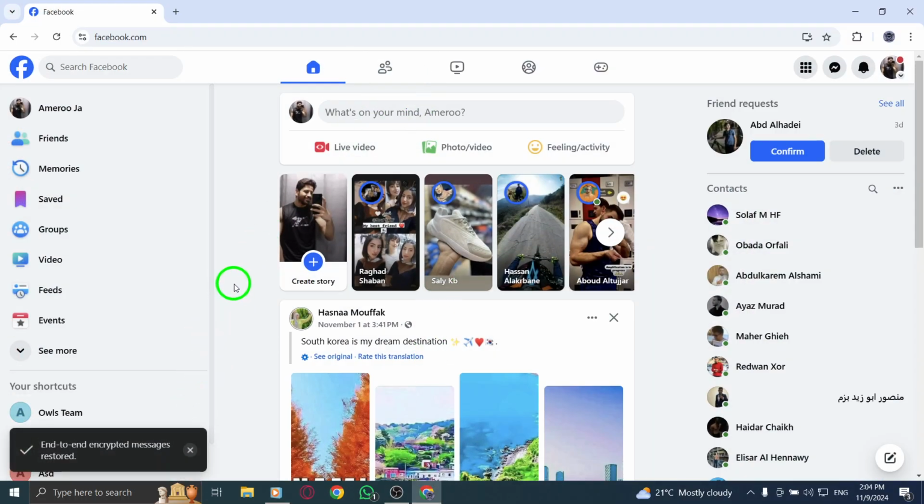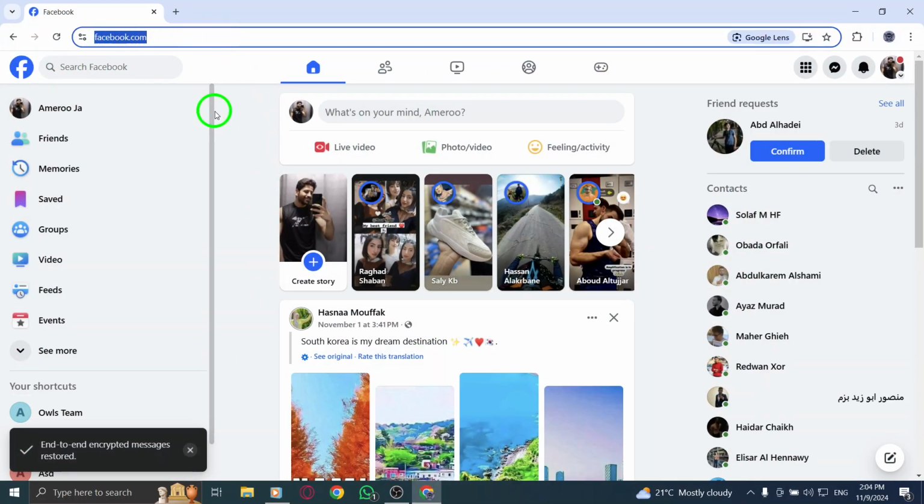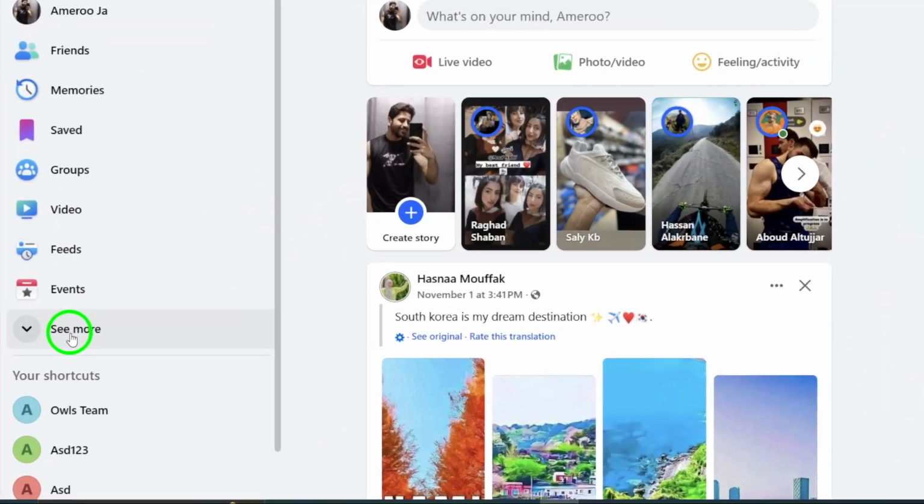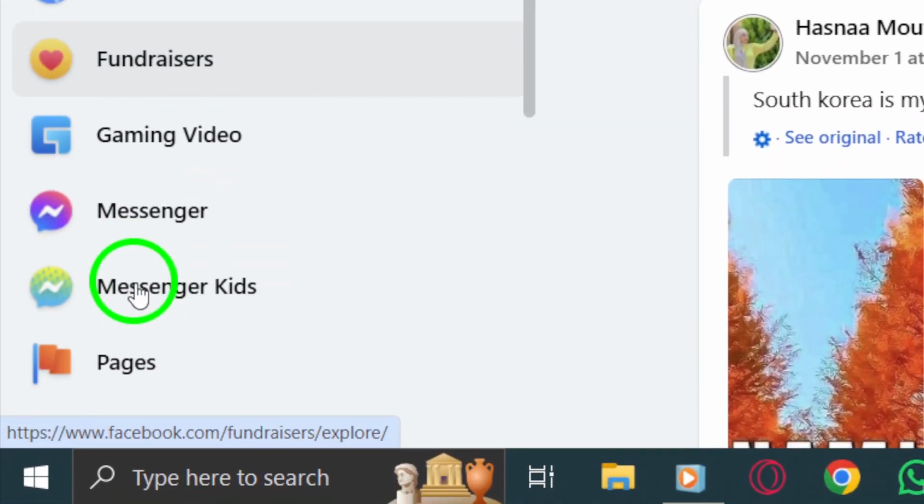First, start by logging into your Facebook account. Make sure you're using the account you want to manage your new page with. Once you're logged in, look for Pages in the left menu and click on it. This section will help you manage all the pages you own or have access to.